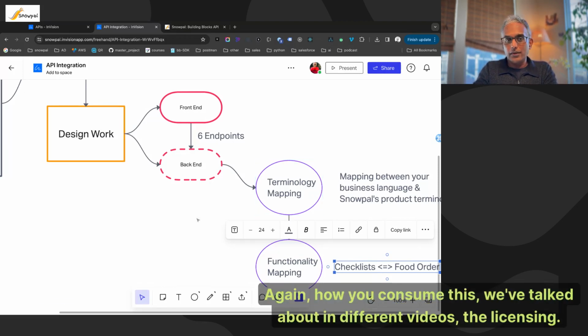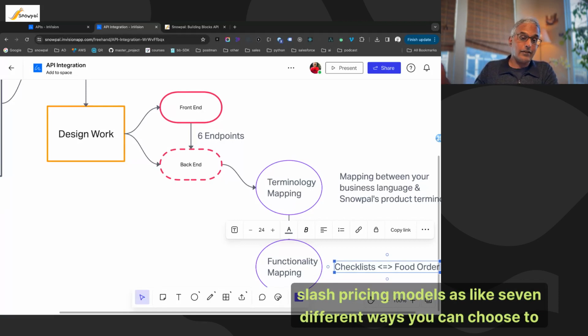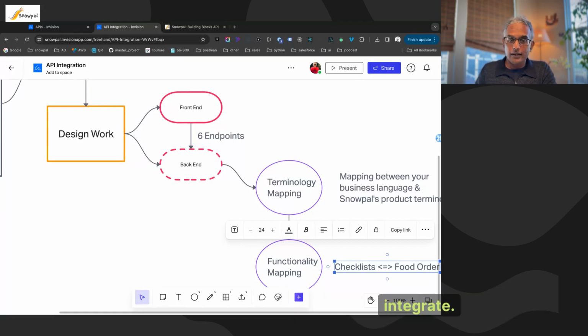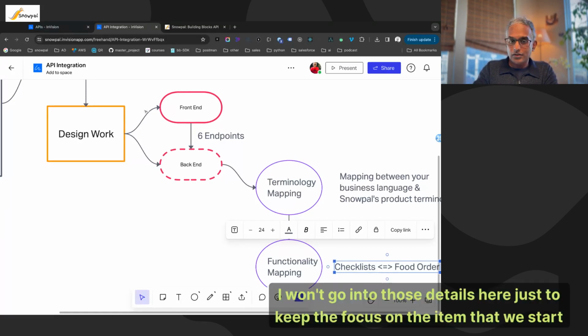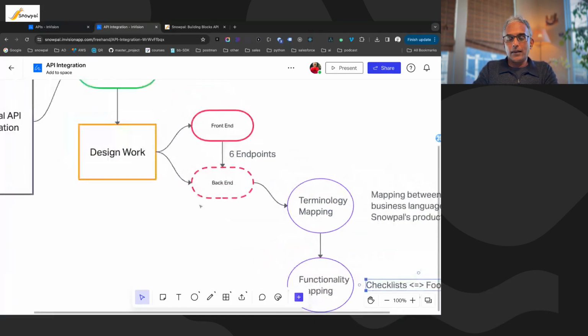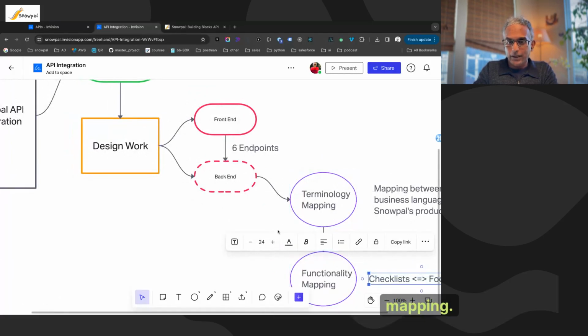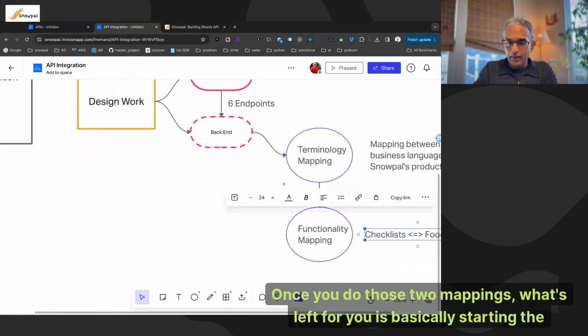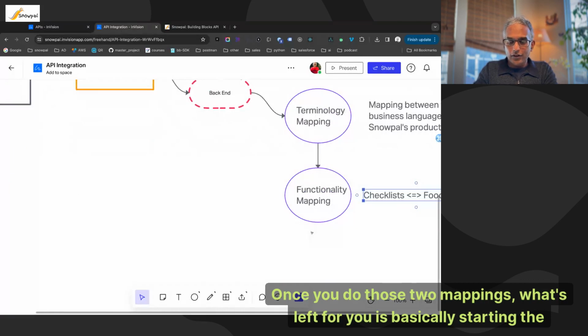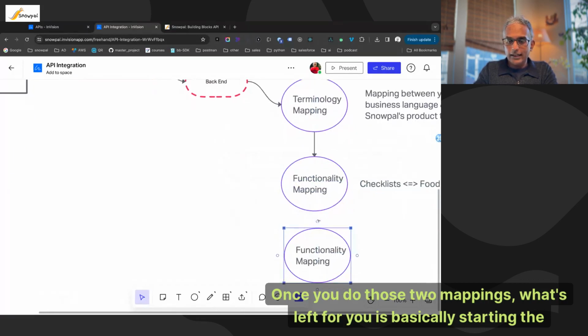Again, how you consume this, we've talked about in different videos, the licensing and pricing models. There's like 7 different ways you can choose to integrate. I won't go into those details here, just to keep the focus on the item that we started out to discuss. So that's that. You start with that. You do the mapping, terminology and functionality mapping. Once you do those 2 mappings, what's left for you is basically starting the implementation work.